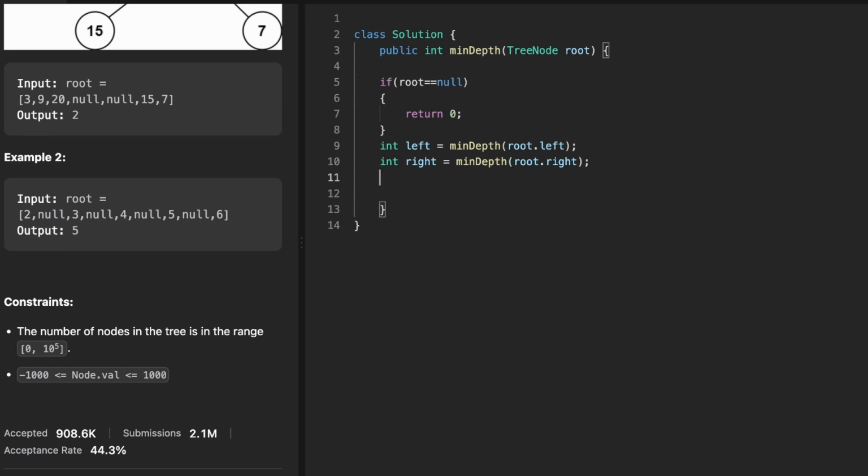Now what we said, if both left and right child existed, then we could return 1 plus minimum of left and right. How do you check that? If both left and right child existed, that means left is not equal to 0 and right is also not equal to 0. Why? Because if there was no left child, when you called the min depth function on a null value, you are returning what? The value as 0. Correct?